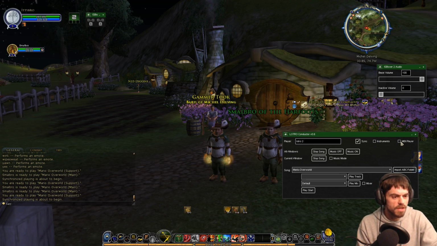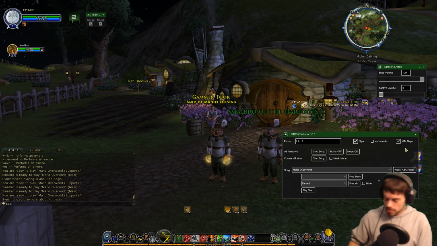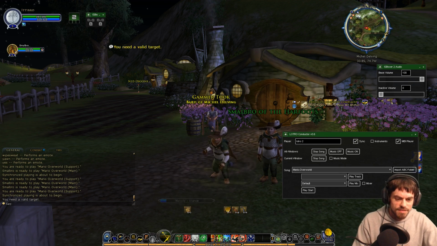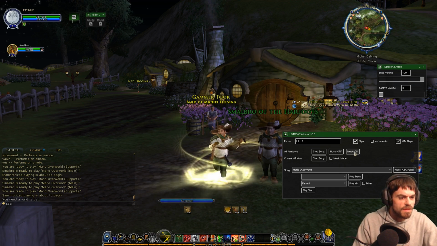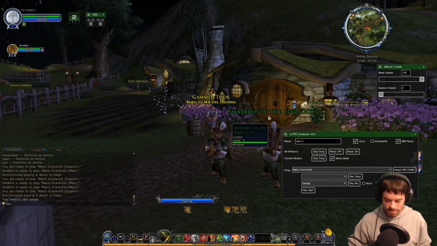And then there's also a MIDI player option. You tick this box, and I've got a basic little MIDI keyboard here. Whoa, that was not what I wanted. Let's go music on. Here we go. That's better.